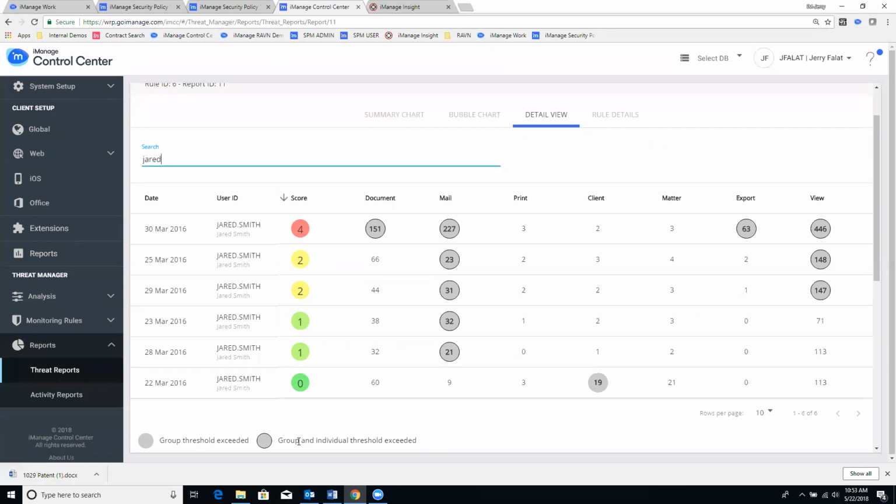He's working a specific way. Even though he may be working on more documents than his group, he suddenly started working on more documents than he himself has typically worked on. And that's a good indicator that lets us know something is definitely going on with Jared over here, especially when he's mailing off over 200 files.